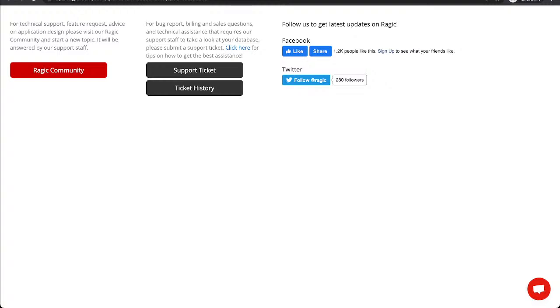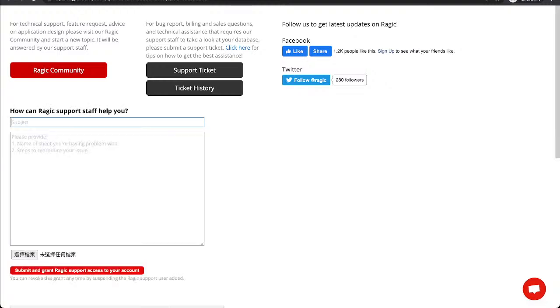And this is where you're going to be submitting a support ticket. Just write your subject, write the details, such as the sheet that you're having problems with or steps to reproduce your issue. And if needed, you can also select a file, basically for us to have a better understanding of your issue. And once everything is done, just click on this button to submit and grant Ragic support access to your account.